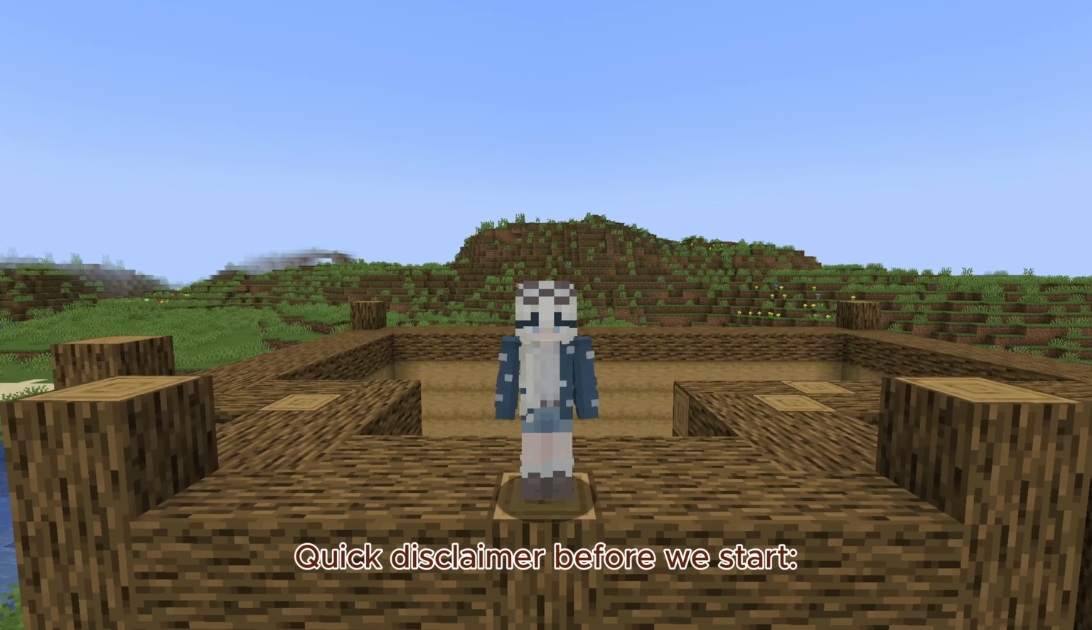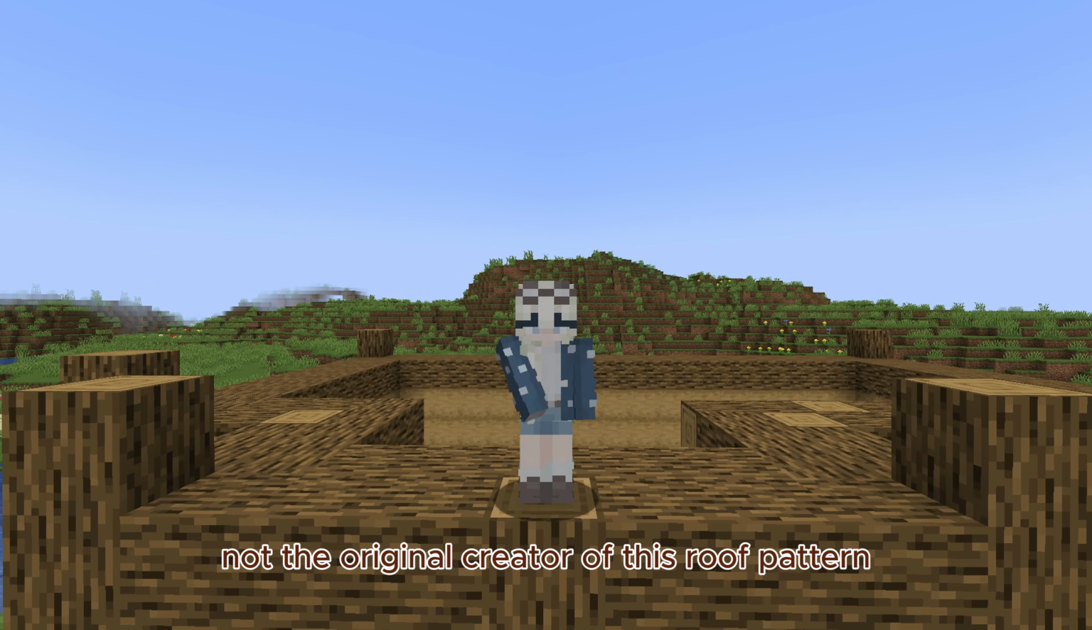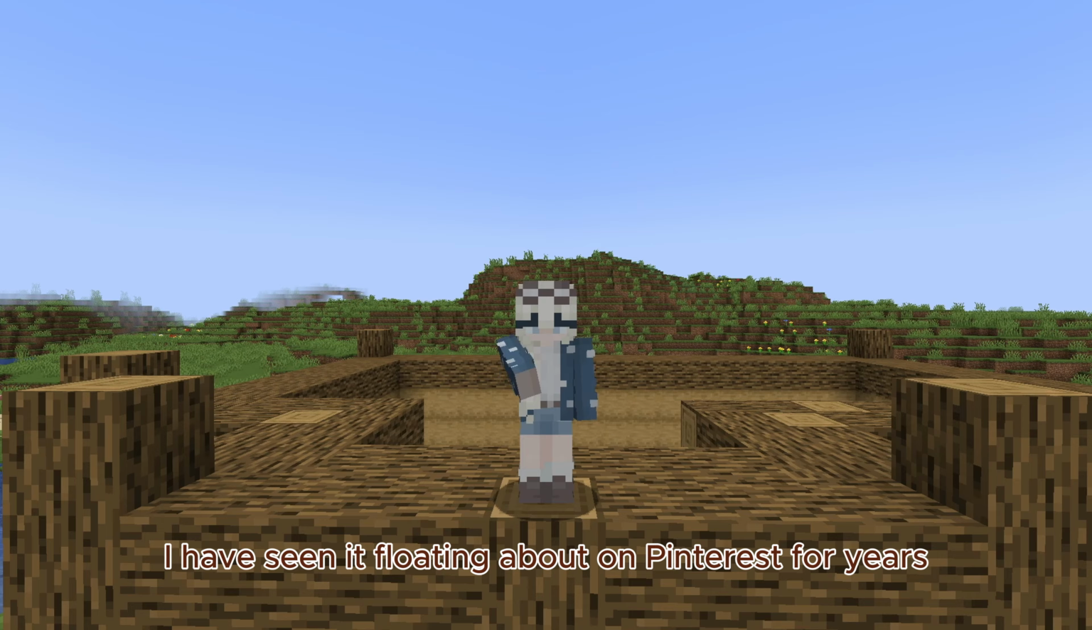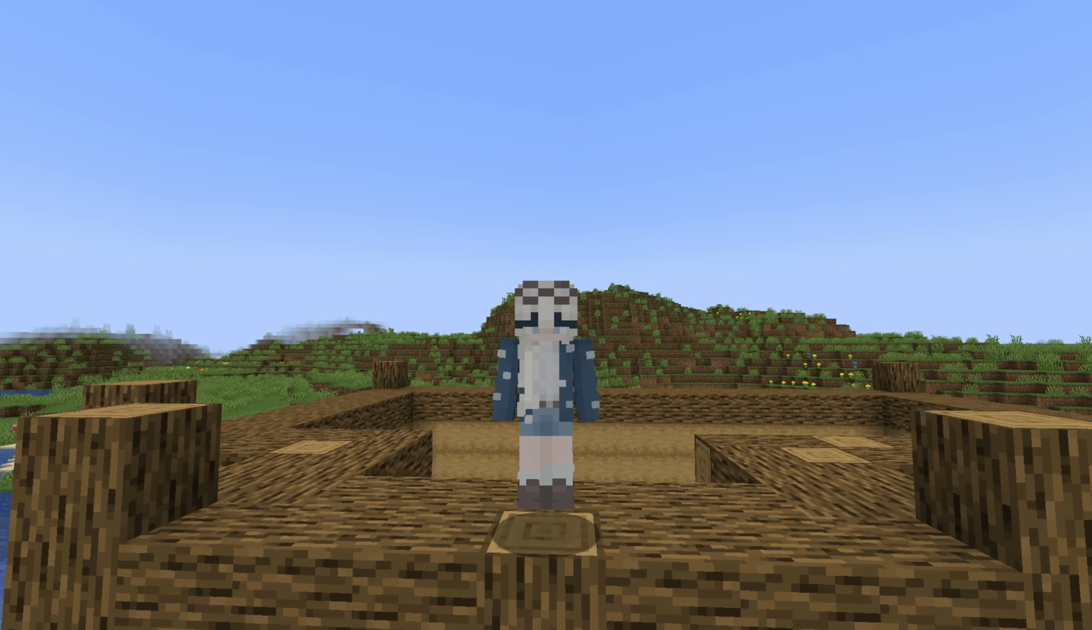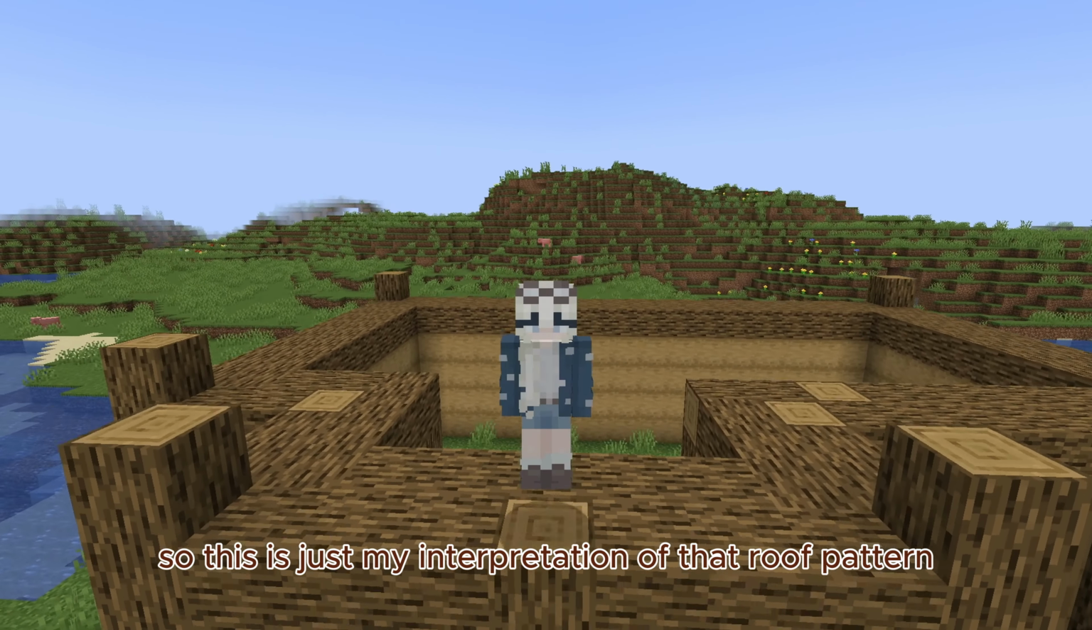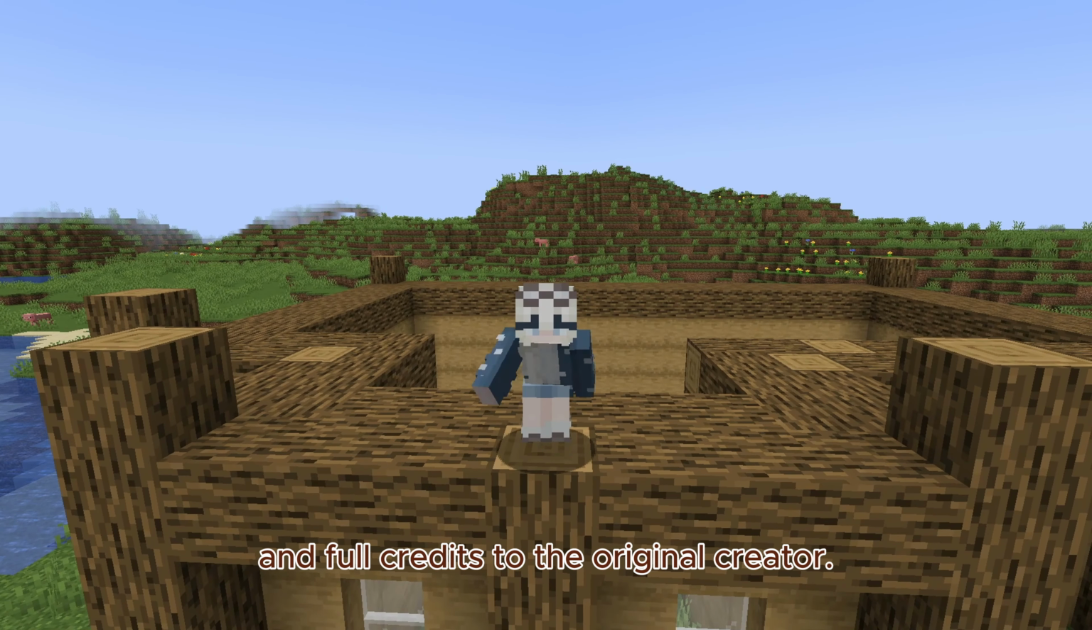Quick disclaimer before we start, I am definitely not the original creator of this roof pattern. I have seen it floating about on Pinterest for years, so this is just my interpretation of that roof pattern, and full credits to the original creator.